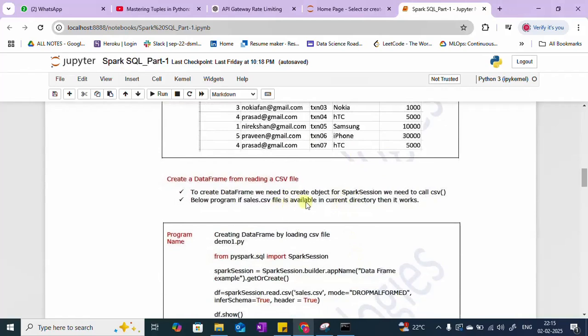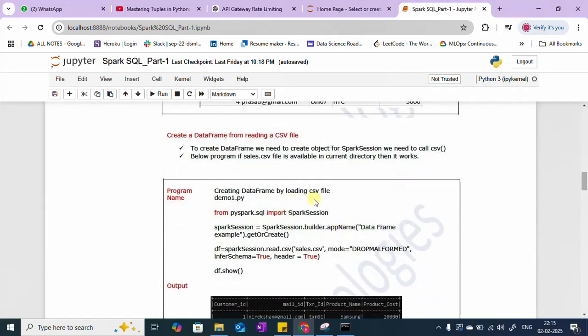To create the DataFrame, we need to create an object for the Spark session, and call csv. The below program works if the sales.csv file is available in the current directory. Now, creating the DataFrame by loading the CSV file. From pyspark.sql import SparkSession. spark = SparkSession.builder.appName, I have to pass a certain string value, then .getOrCreate(). That's how I will create the object for the Spark session.